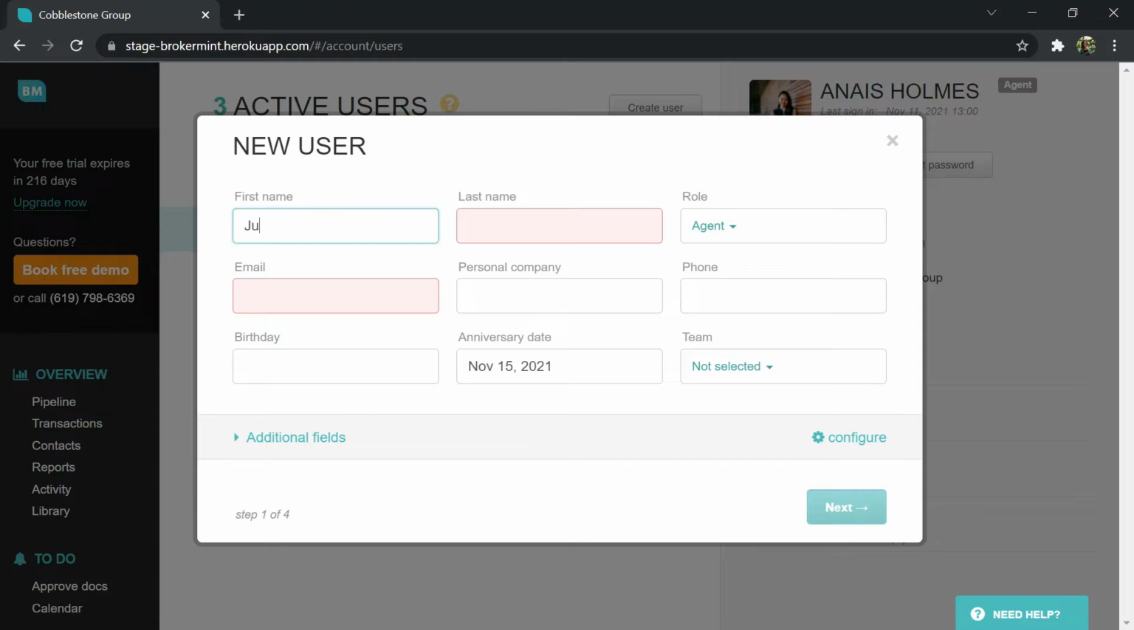The first and last name and email are the only required fields on this first step, but feel free to fill out any of the additional fields available here, such as their role, their phone number, and their team.